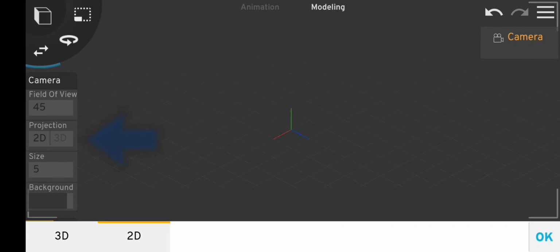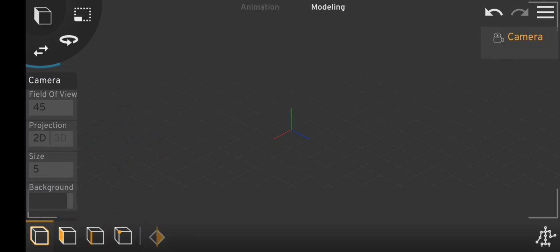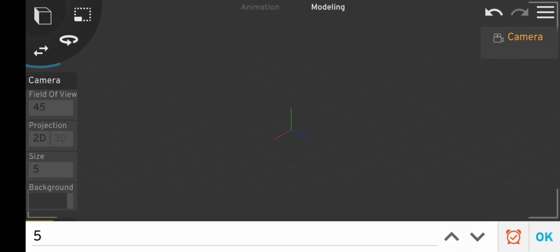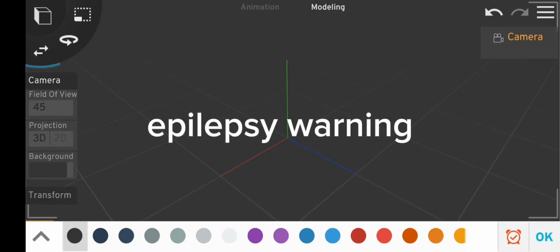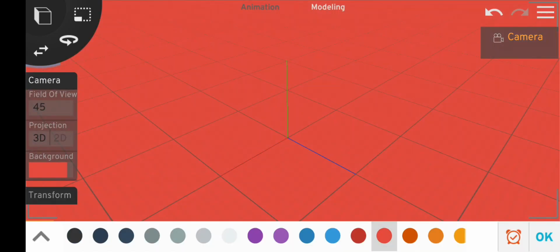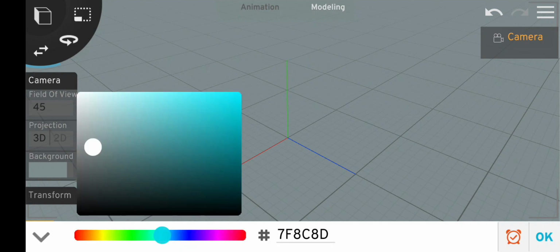Next, we have projection, which you can do 3D or 2D, which is really cool for animations. We also have size, where we can change how large it is. We next have background, which is now pressed. You'll be able to see that we can change the background of the camera, and we can do this manually with color code.